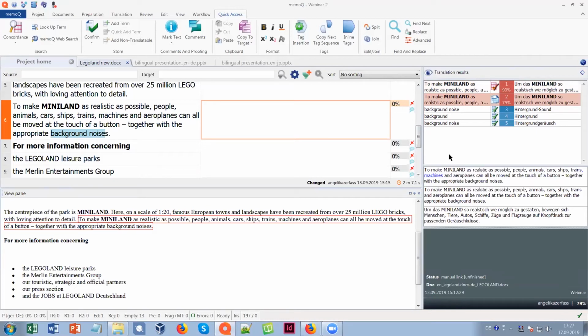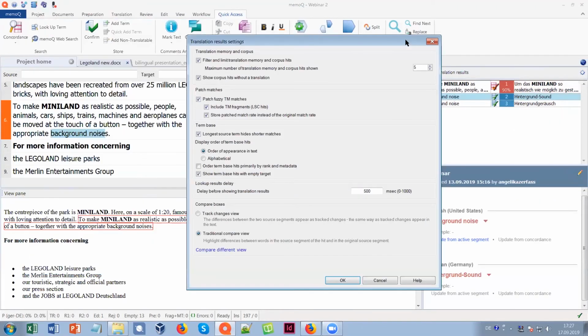Now, sometimes I don't want that. So I would like to make sure that memoQ always shows me all the terms it's got. And for that, do a double click on the I symbol. The double click on the I symbol will give you lots and lots of settings. So how many matches from translation memories should be shown? Do you want to see corpus hits without a translation? So from a LiveDocs corpus that only finds the source sentence or source segment, but doesn't have a translation with it. Match patch. Do you want memoQ to try to fix matches? They would then come up with an exclamation mark in front of the number.